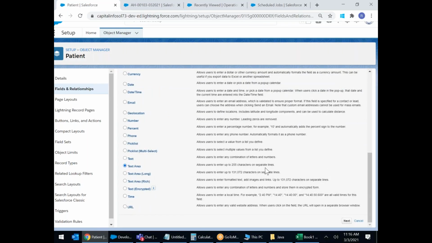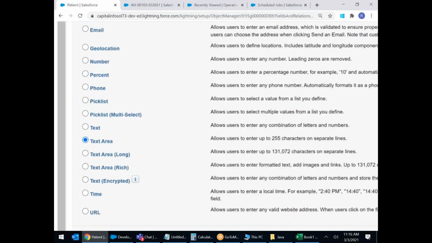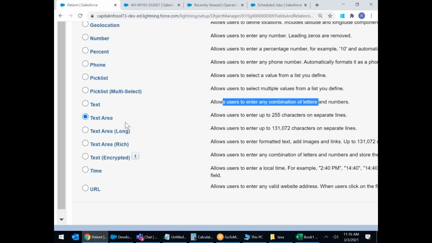Next is the text area. What is the text area? Up to 255 characters you can enter, in separate lines. What is text? 255 characters in one line. You cannot press enter there, only one line. Whereas in text area, you can press enter, enter, enter. So I'm saying text area: 255 characters in separate lines, more than one line.